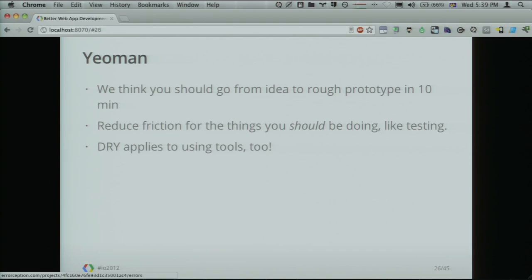We also want to make sure that we can reduce friction for the things that you should be doing, such as testing. And you've probably heard that you should not repeat yourself when you're coding. The same thing applies to your tools. You shouldn't have to run build.sh every single time you change a file. So these things should be automatic.